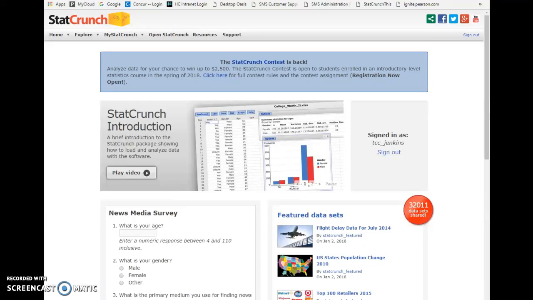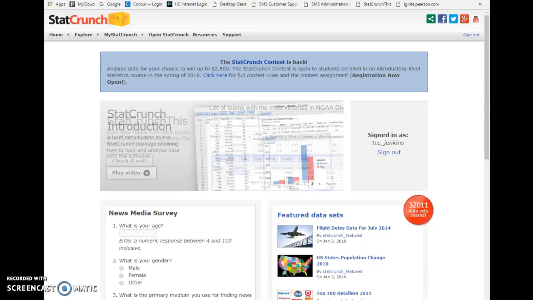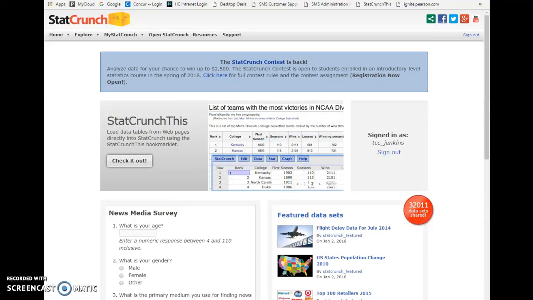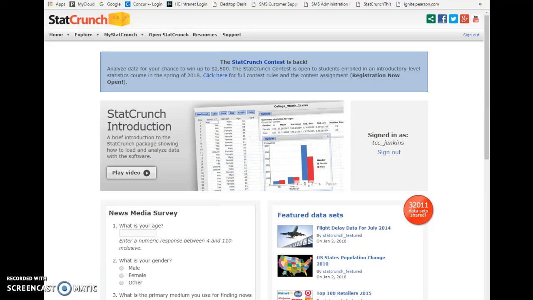About StatCrunch. If you're not aware of StatCrunch, StatCrunch is a statistical data analysis tool that is available inside of MyLab Stats and also as a standalone product. Knowing that statistics can be a really hard course for most students, and knowing that statistical software can be very expensive, StatCrunch can really help students understand data, use data, work with data, and do it at a very affordable price.